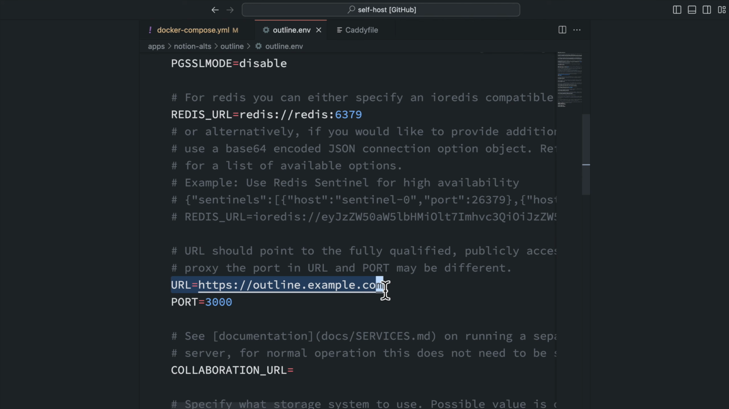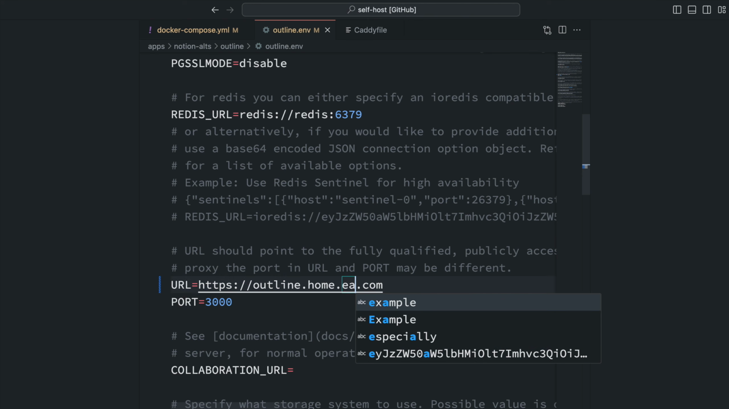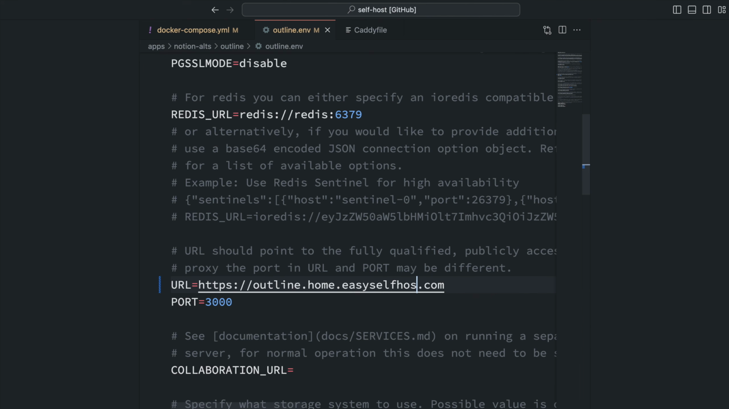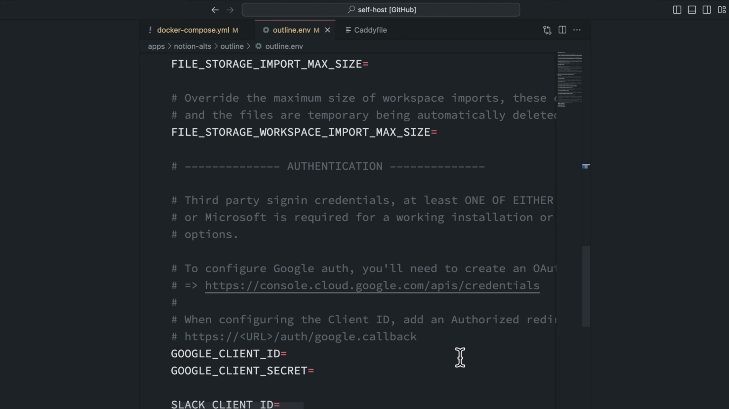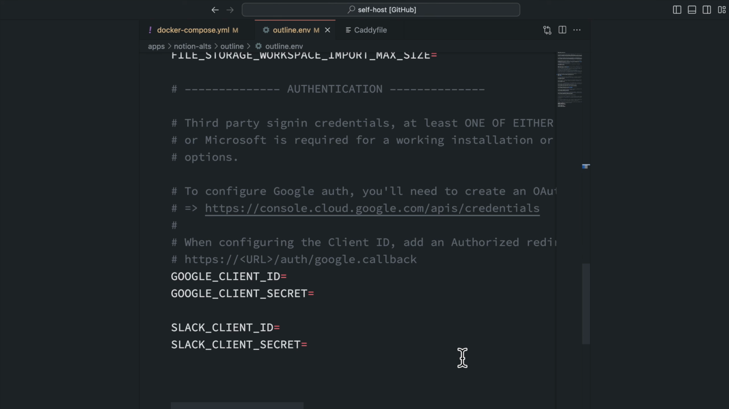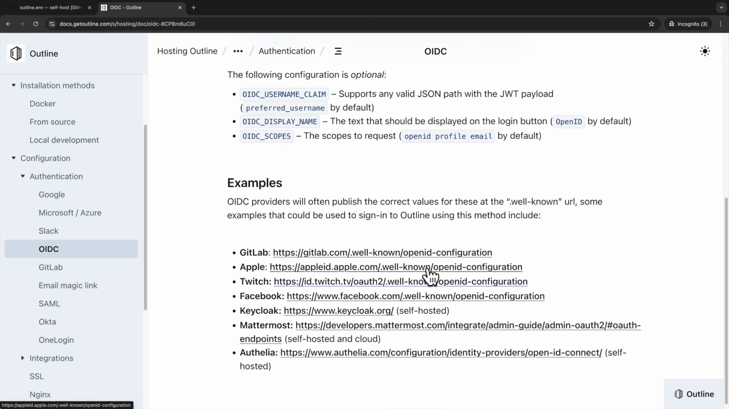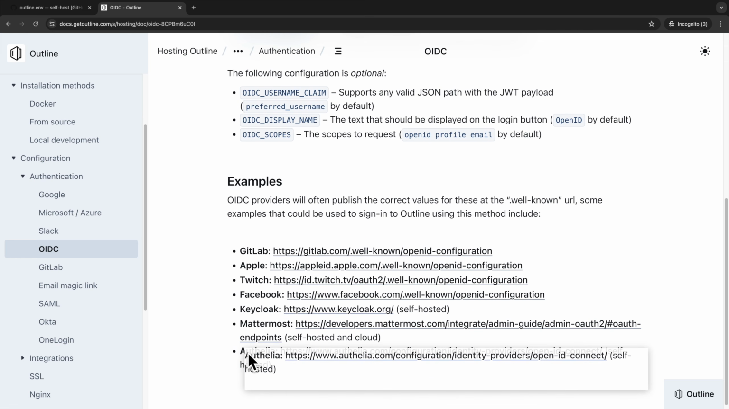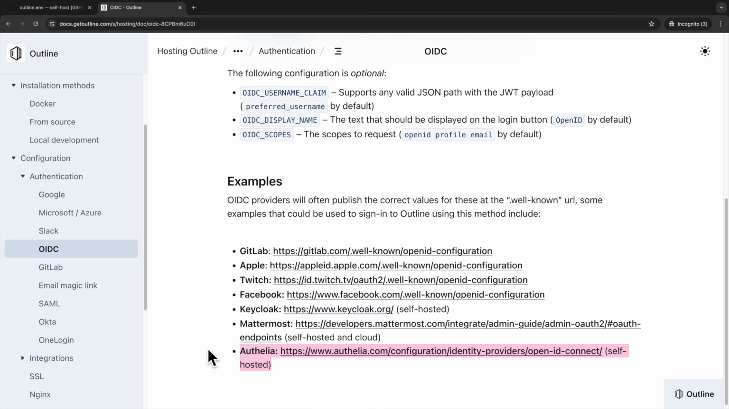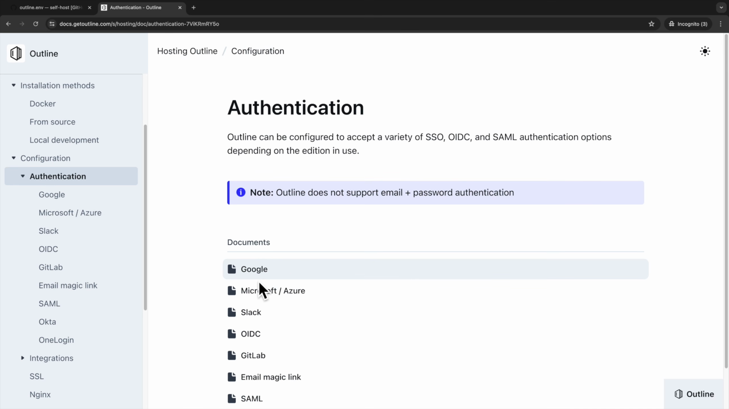Like BookStack, we also need to specify the URL we are going to use. I will continue my tradition of using the domain outline.home.easyselfhost.com. AFFiNE requires that we use an external OAuth provider for authentication. We could self-host authentication providers like Authelia and Authentik, but that requires significant effort and deserves its own video. So we will use external OAuth providers here for simplicity.